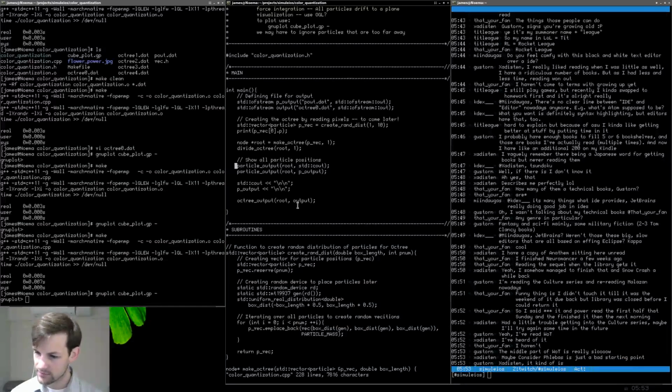Maybe consider Flevis as just a bad starting point. Oh, okay, so what do we need to do? We need to create a couple different functions here to basically read in the particle data, or, what am I saying here? Read in the image data. So what am I going to do? I'm going to basically create a function for that.